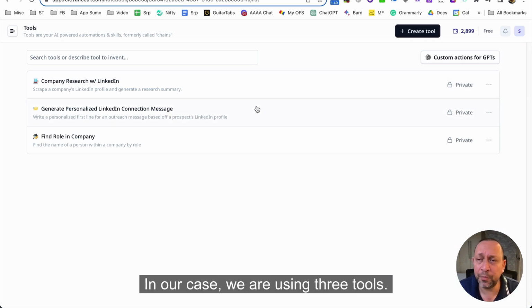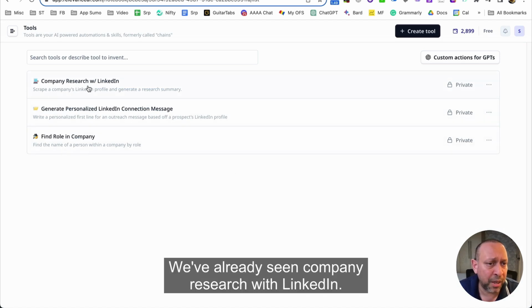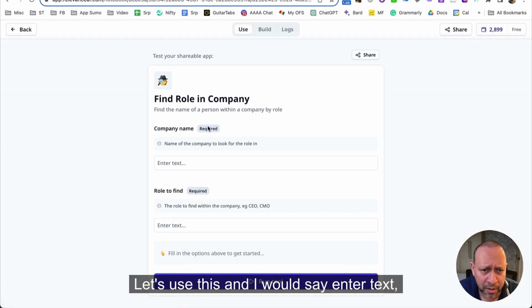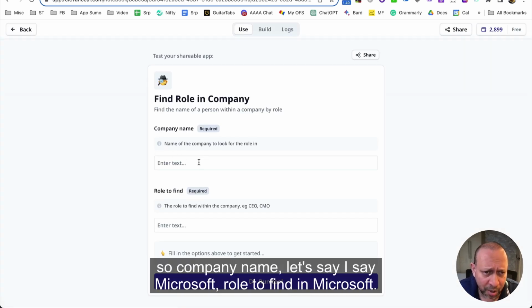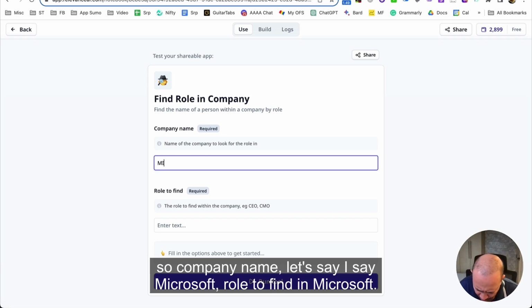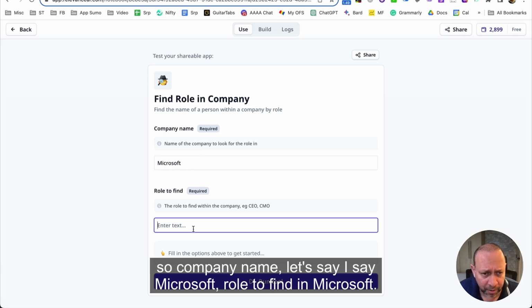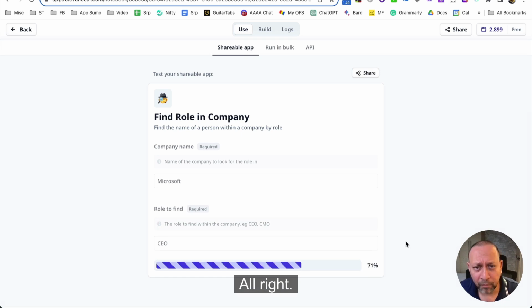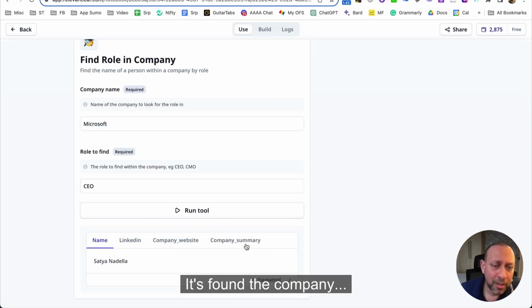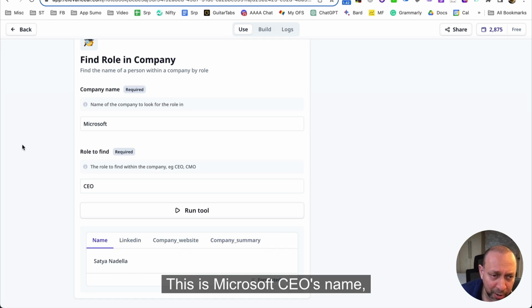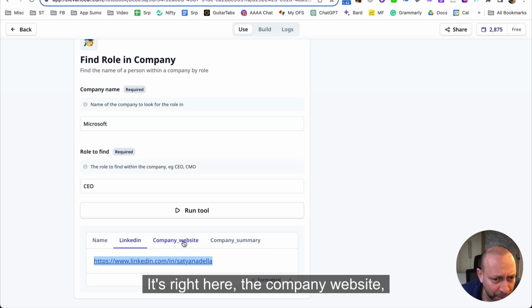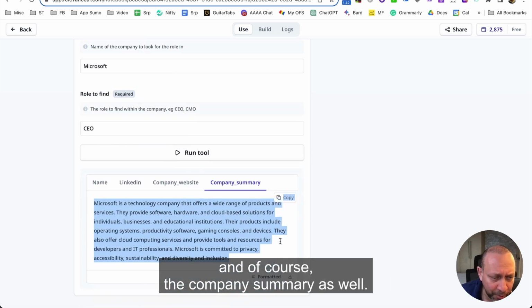Okay, so in our case, we are using 3 tools. We've already seen company research with LinkedIn. So the next one is find a role in the company. All right, so let's use this, and I would say enter text. So company name, let's say Microsoft. Role to find in Microsoft, I'm going to say CEO. Let's assume, okay. And then I'm going to run this tool. All right. So it's found the Microsoft CEO's name. It's Satya Nadella, and you can see their LinkedIn right here, the company website, and of course a company summary as well.